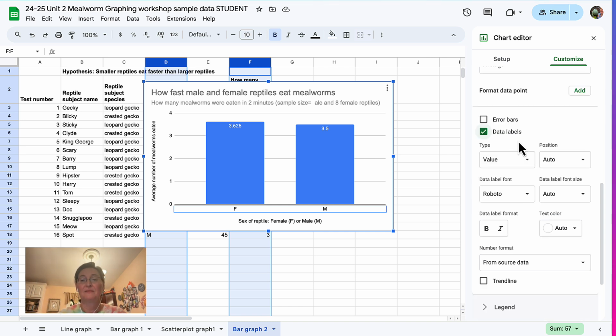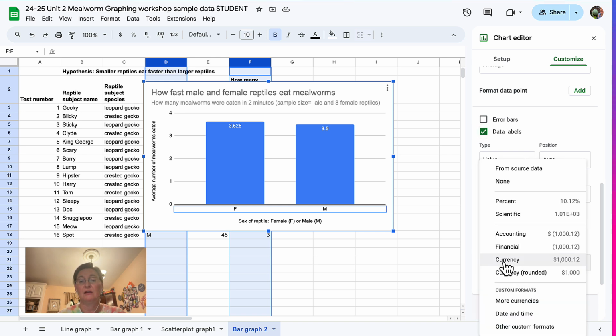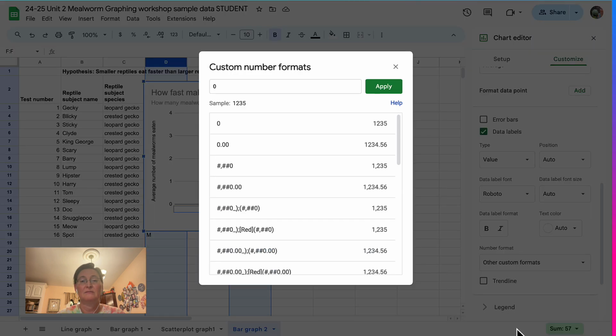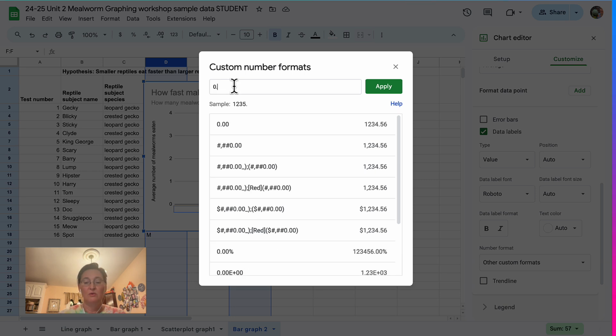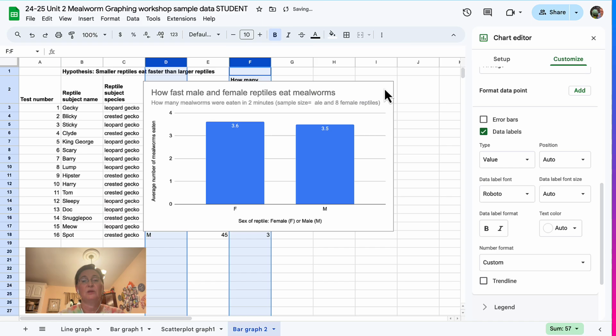To fix that, under data labels, if you look down, it says number format. So if we click there, we're not dealing with money or percents. I don't want scientific notation. Ooh, that's yucky. Go to other custom formats. And I just want 1 decimal place, so 0.0. That's going to say I just want 1 decimal place if we click apply. And now we have it rounded to just 1 decimal place.